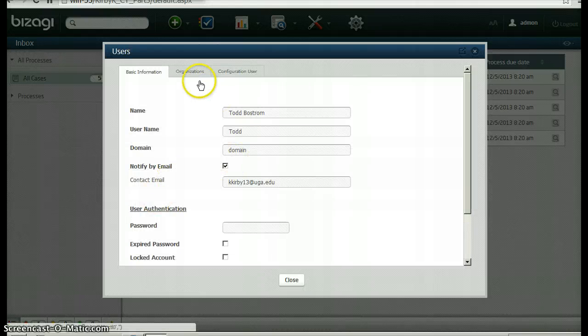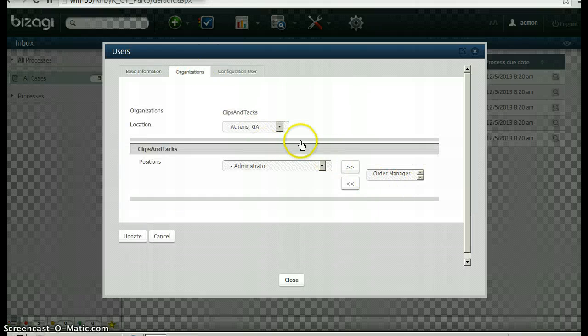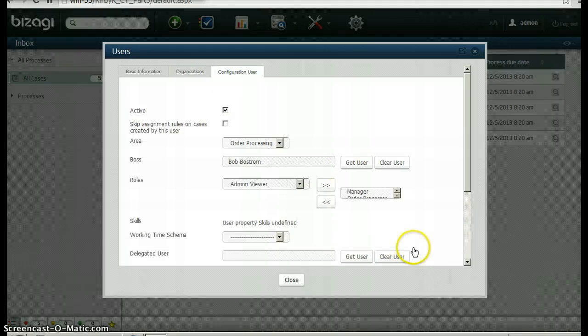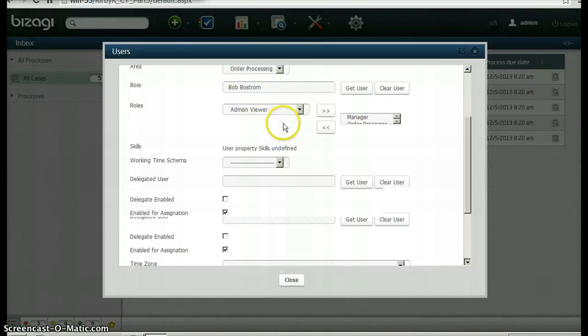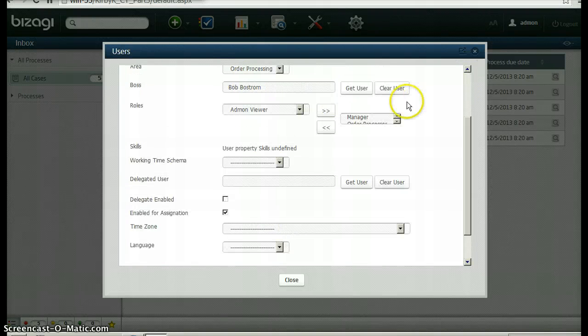Now, if we look at Todd, he is an order manager in the Athens office. He is in the order processing area as well. His boss is Bob Bostrom, and Todd is a manager, an order processor, and an order approver.